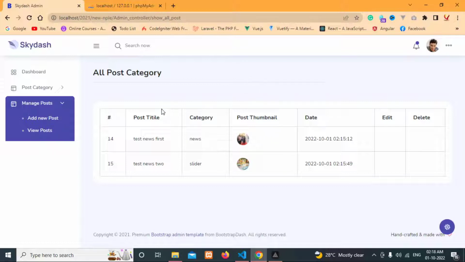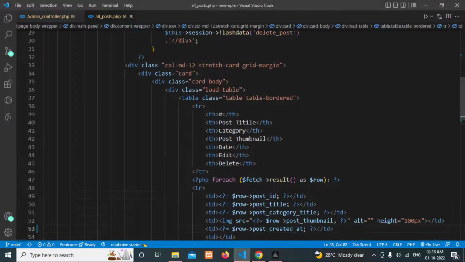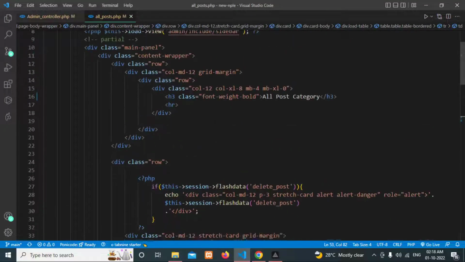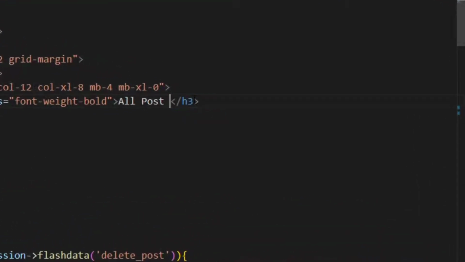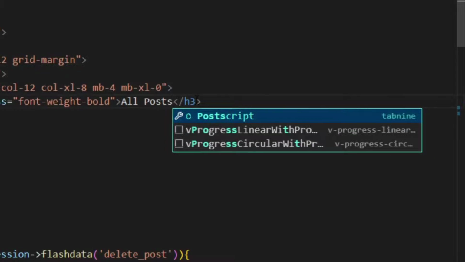In this video I'm just going to make a delete button for this all post page in the admin panel. But before that, I'm going to change this title from all post category to all post only. Here we have my all post.php file. I just remove this category and put it as all post. Now save and check in the browser.